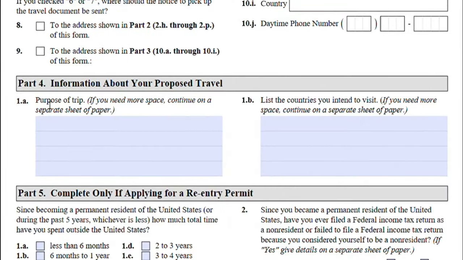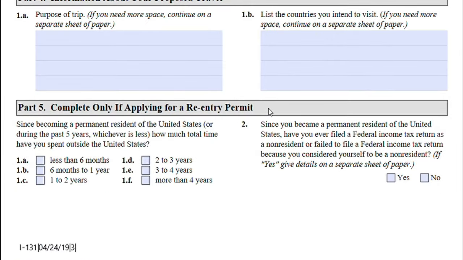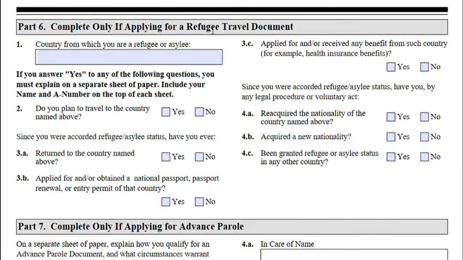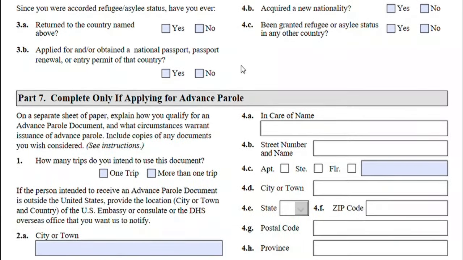Part 4, again, this is for DACA-related applicants, so we can skip this part. This part is only for those applying for a reentry permit. Reentry permit applicants are green card applicants who have to leave the United States for long periods of time. Again, I do describe it in more detail in my other video, so we can skip this part. Part 6 is for refugee travel documents. Again, it doesn't apply to us, so we can skip this part.